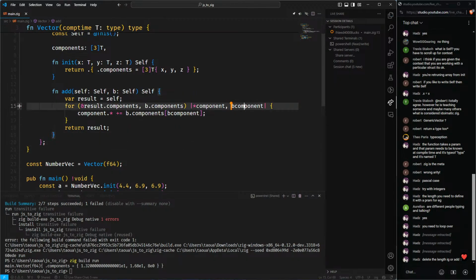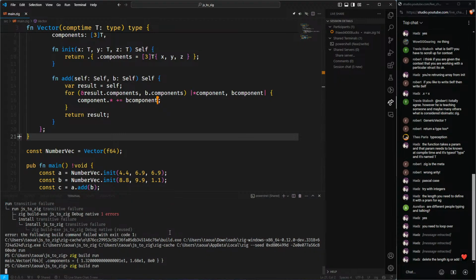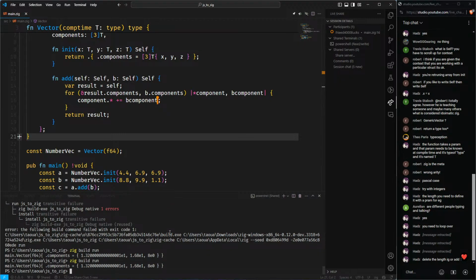What you gotta do, so we're actually getting the actual components right now of B. So instead of this, what you should do, plus equal what instead of this? You're already getting the B component, and you're not getting the index anymore. You're actually getting the B component directly. Exactly. There you go. So save it and run. Okay, there you go. Same thing.